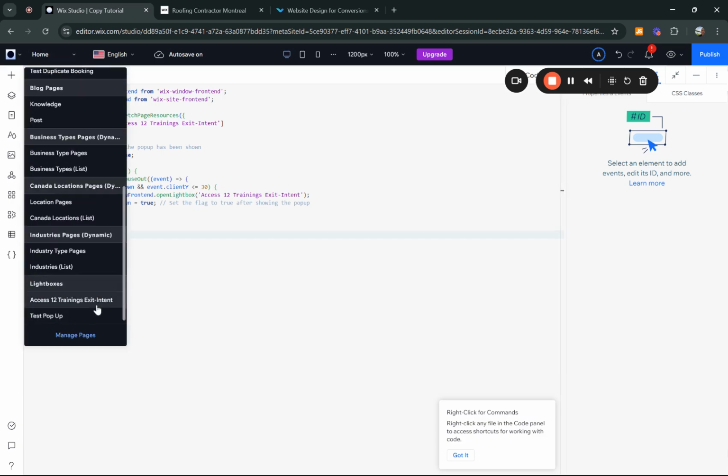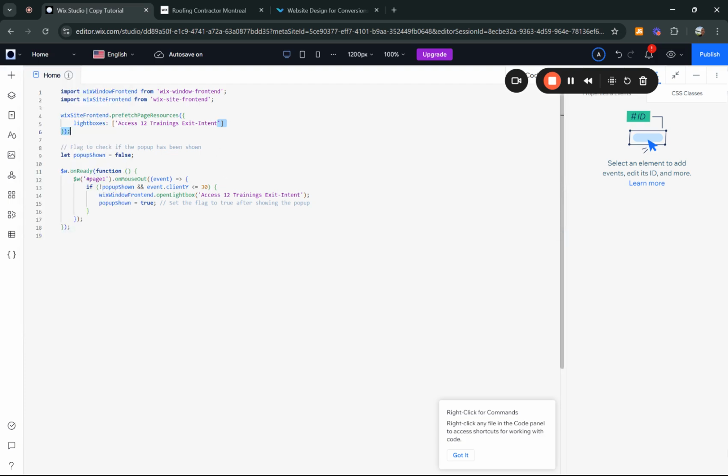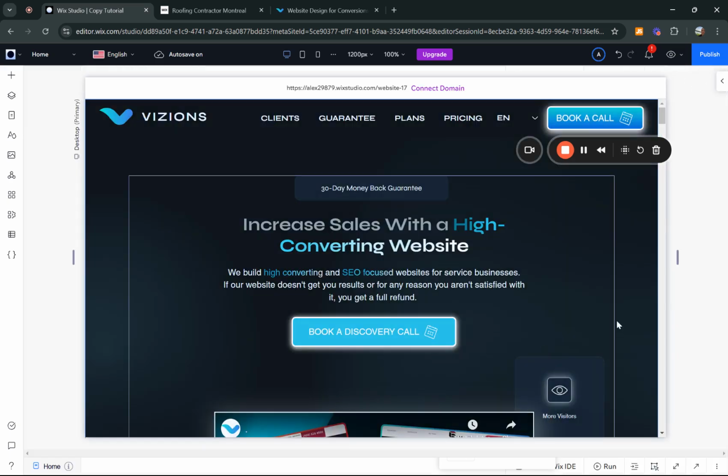In our case, the page that we created was test pop-up. So here, I'm going to change this to test pop-up. Okay, and then I go back here, same thing, test pop-up. So there you go. Now that you have this done, you would close this back and you would publish it.